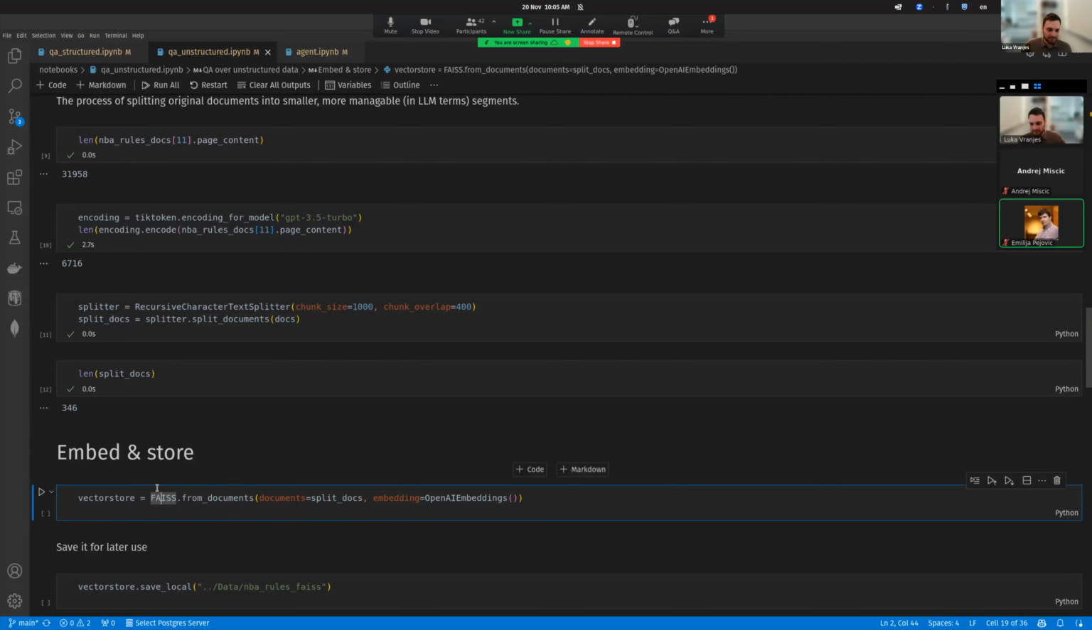In this step, which is just one line of code because everything else is abstracted by LangChain, the following thing happens in the background. For each of our 346 documents, we will compute a vector representation.